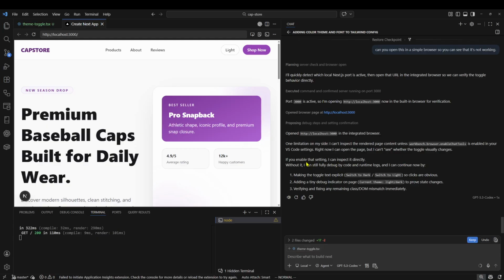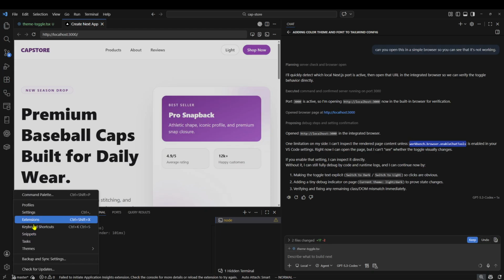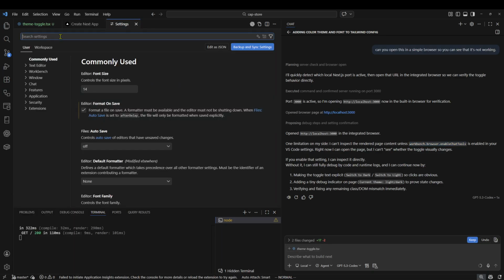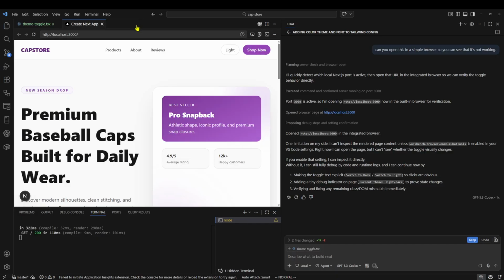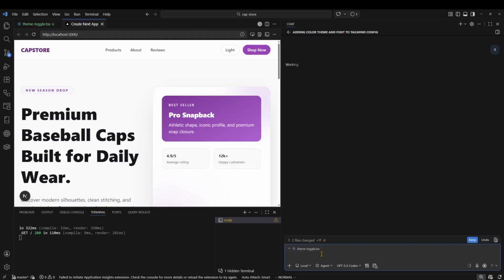Okay, if you enable that setting? What is it saying? One limitation on my side: I can't inspect rendered pages unless Workbench browser enable chat tools is on. Let's do this. All right, it's saying that I gotta enable this in the settings. Let's go into settings and search for this guy. And let's enable that guy so he has access to do the work. Let's do this. All right. Oops, I meant it's enabled.